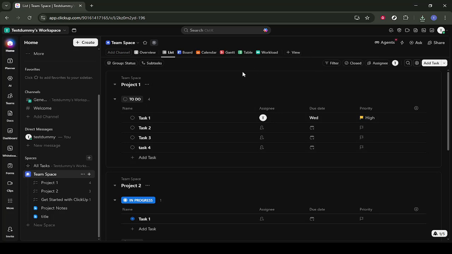First, open the list where your task lives. This might be inside a particular team space or project area, but the idea is the same. Navigate to the list view that contains the task you want to connect. Once you're in that list, locate the specific task you want to work with and open it. I'll use a simple example task called Task 1, but this can be any task in your own setup.